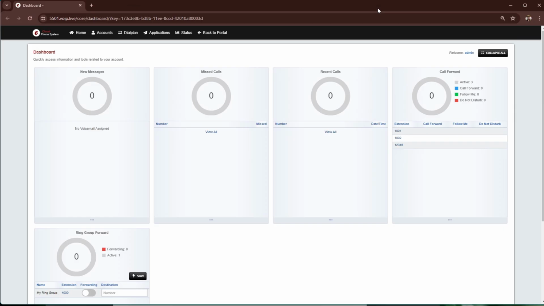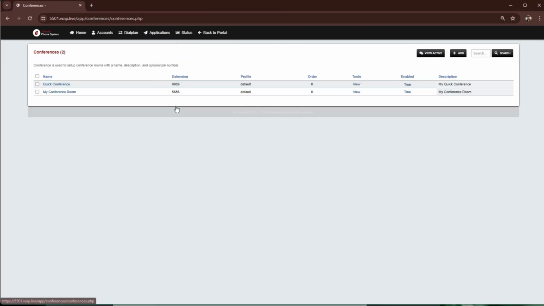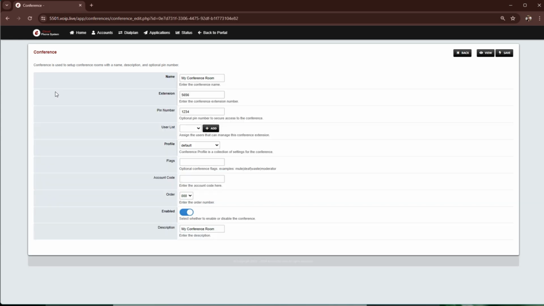To incorporate flags, head to Applications on your cloud phone system dashboard and select Conferences. Identify the conference room you wish to modify with flags and click Edit. Scroll until you find the Flags field. This is where you'll input your desired flags.